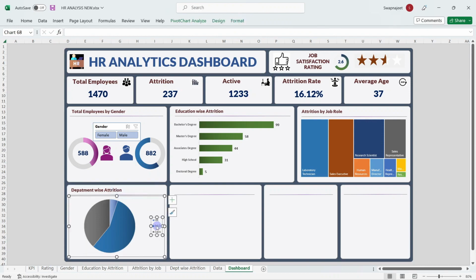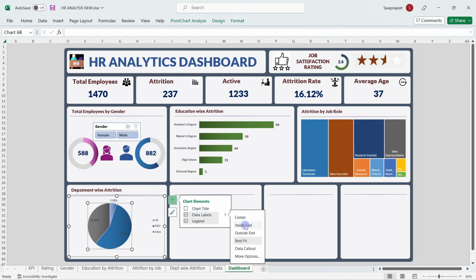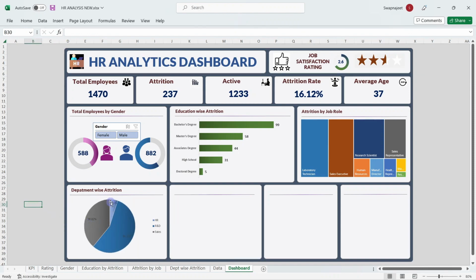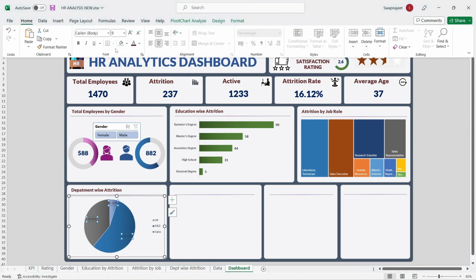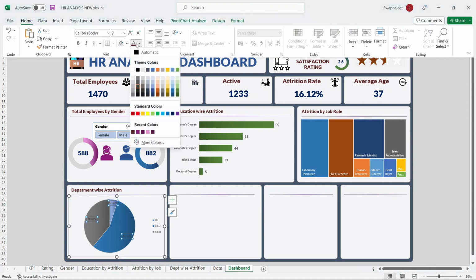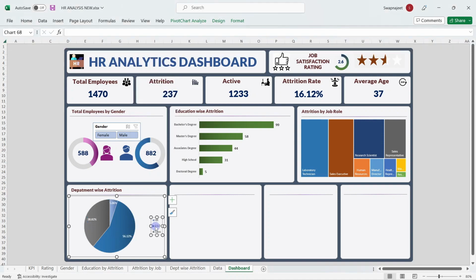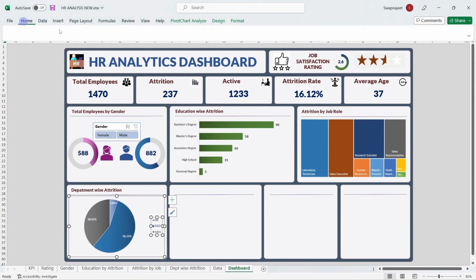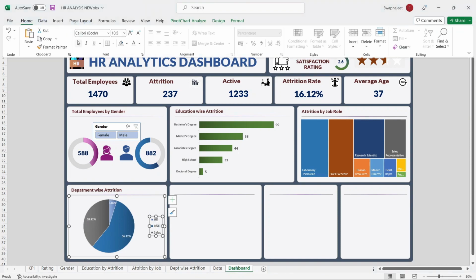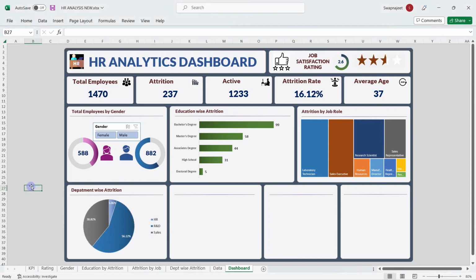We want to label the data, so we want the data labels, and we want them inside, end is fine. We will give the color as white, this one, and we will make it bold. Similarly, for data labels, we'll increase the size and make it bold. Perfect. So this is our department wise attrition.